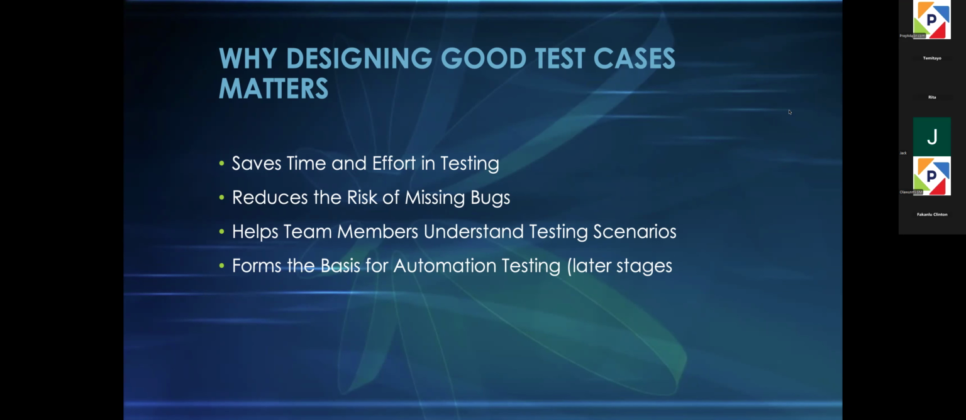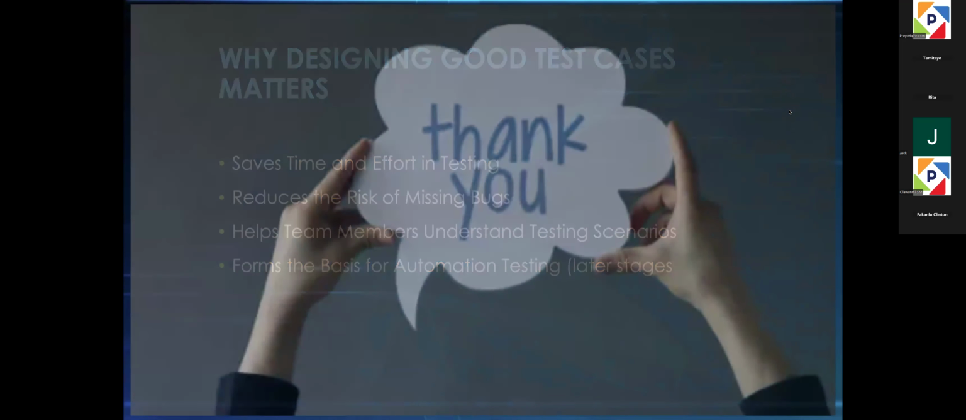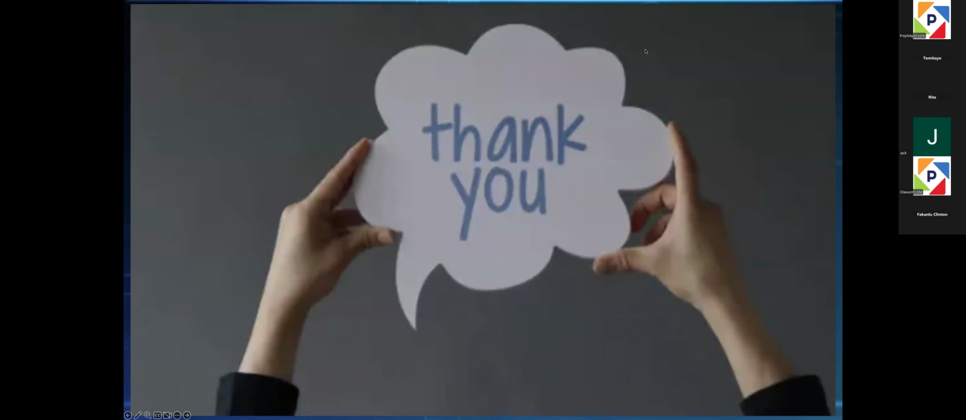For automation, we call it script. For manual, we call it test cases. A test script rather. Yeah, thank you. So I'll just share my screen quickly, and then we can move on to.